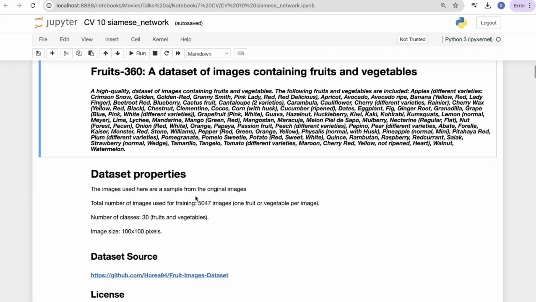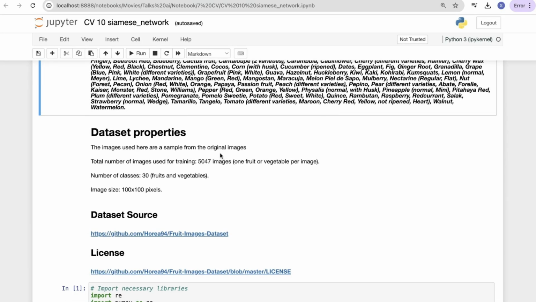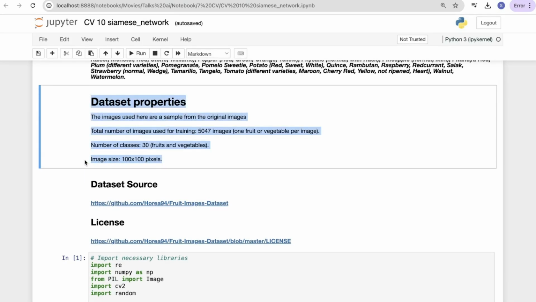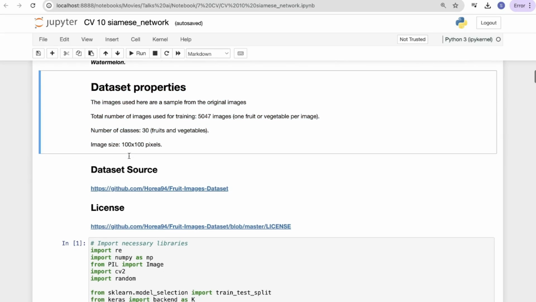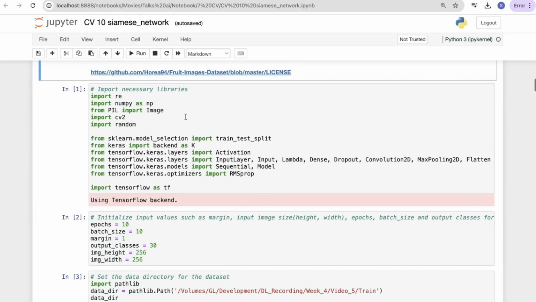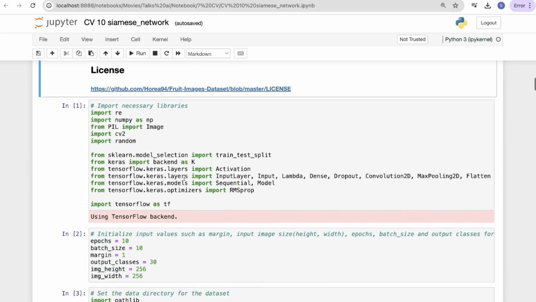So let's start. Dataset properties: the images used here are sampled from the original images. This is the total number of images used. Number of classes: we have 30 fruits and vegetables. And this is very important, the image size: we are using 100 by 100 pixels. For the dataset source, you can get the dataset from here directly. For licensing, you can also check out this link.